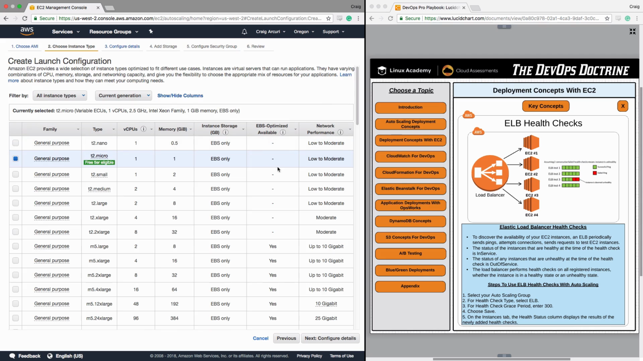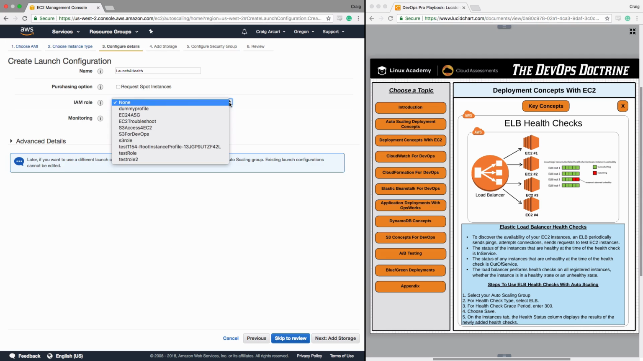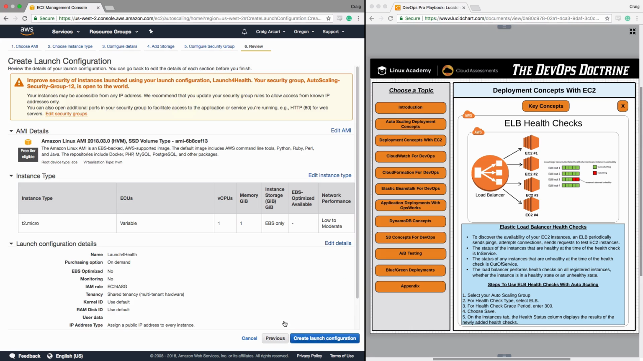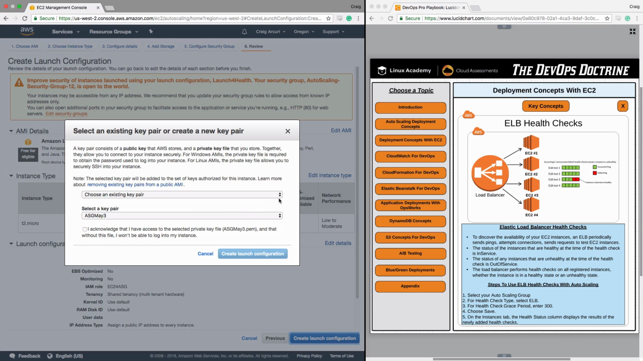Amazon Linux AMI, T2 Micro. And let's just attach a role for auto-scaling groups. Advanced details, nothing really in here. Possibility we might SSH into this instance at some point. And let's skip to review. Create launch configuration.